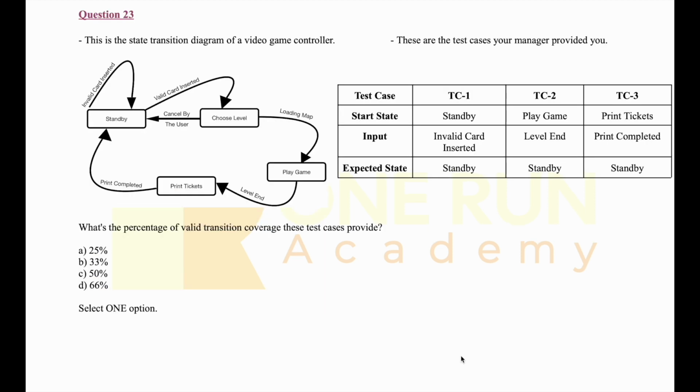Now for question number 23, we are provided with a state transition diagram of a video controller plus a table of 3 test cases. We are required to determine the coverage achieved by these test cases, and our options are 25%, 33%, 50%, and 66%.